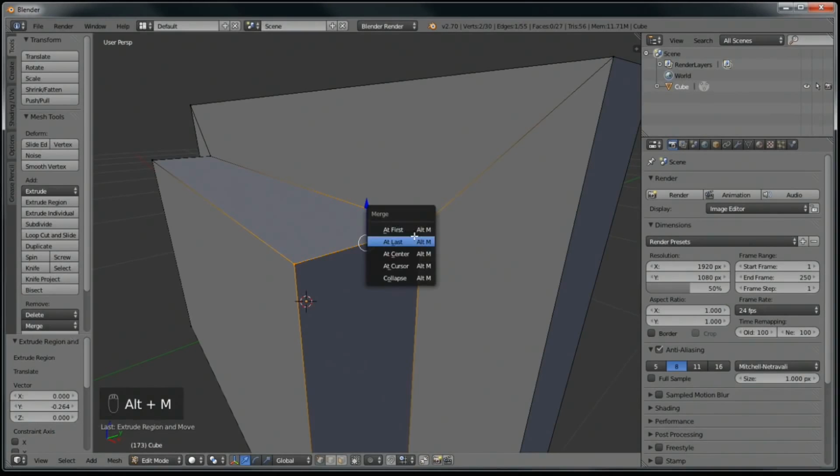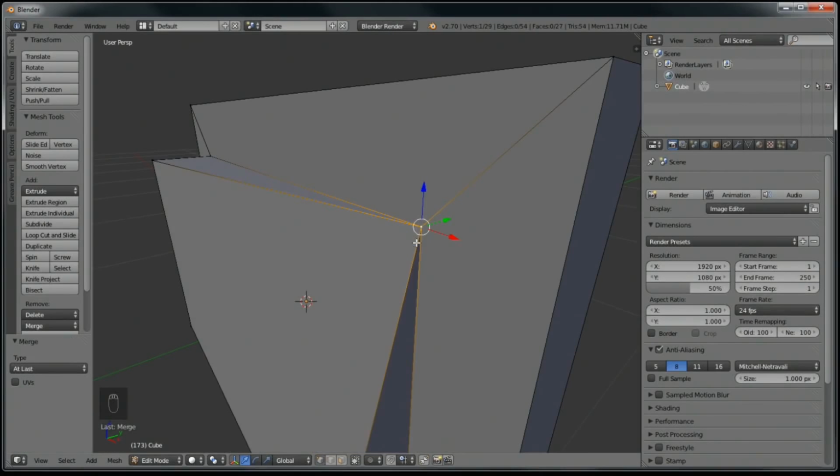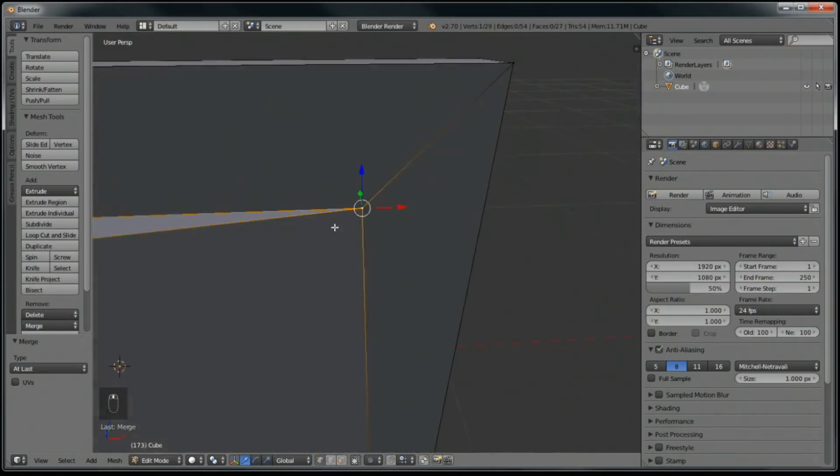And you can see that we have a couple of options. We can merge it either at the first vertex that we selected, the last vertex, the center between those 2 vertices, and we have a couple of other options. But I'm going to do at last. And as you can see, that got pulled over there, and now they're combined into one.